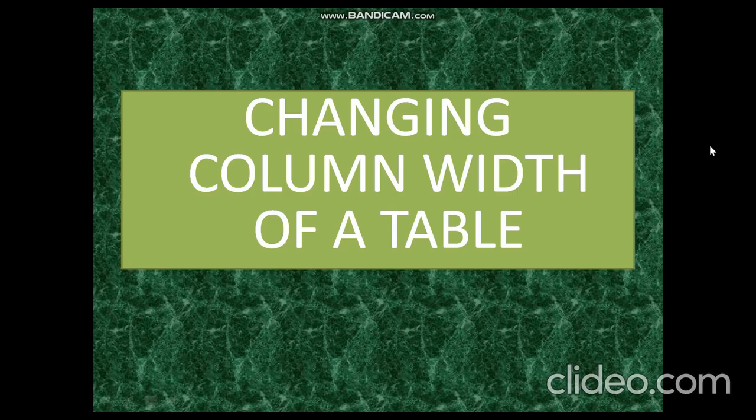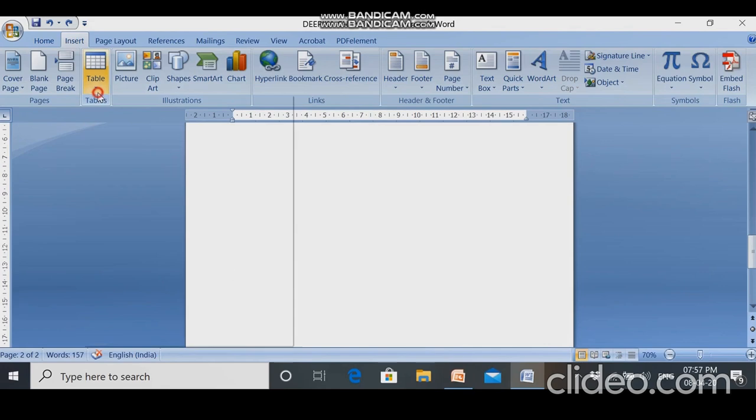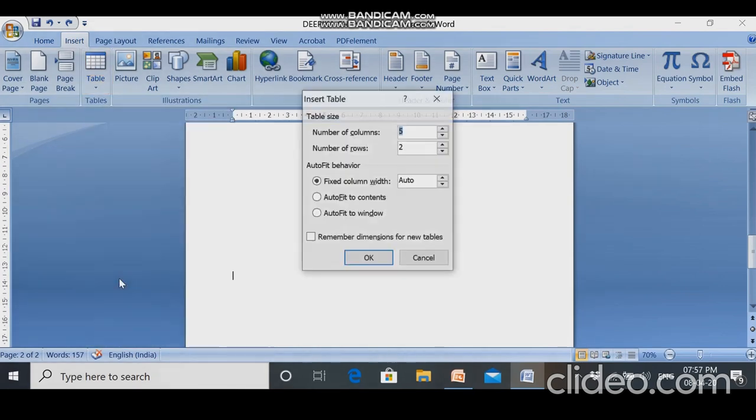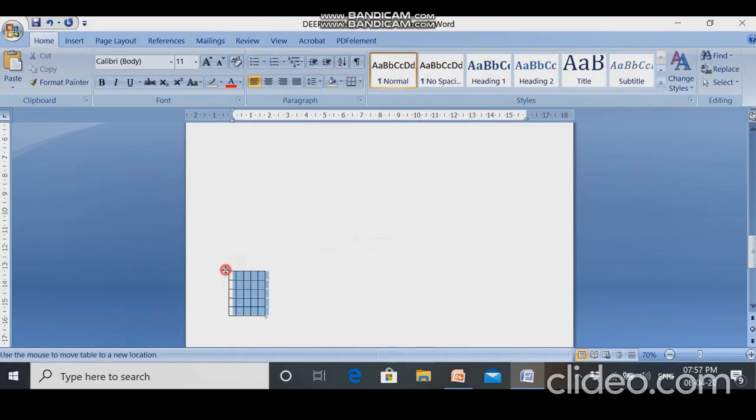Changing column width of a table. Now we are going to learn how to change the column width. So first we are going to insert a table. Go to insert tab, table, insert table dialog box. 5 rows and 5 columns I am selecting, and autofit to content, then press OK. So I have this table of 5 by 5 grid.